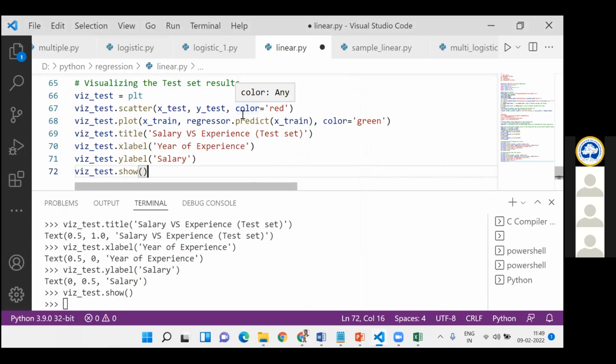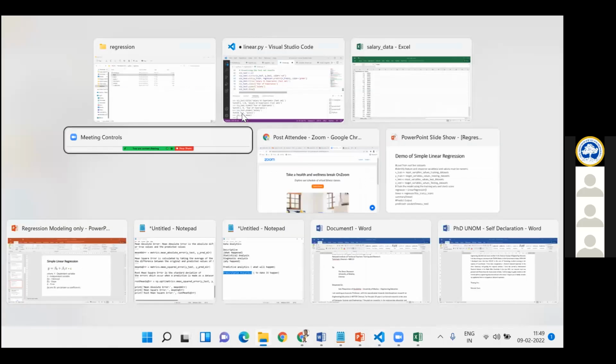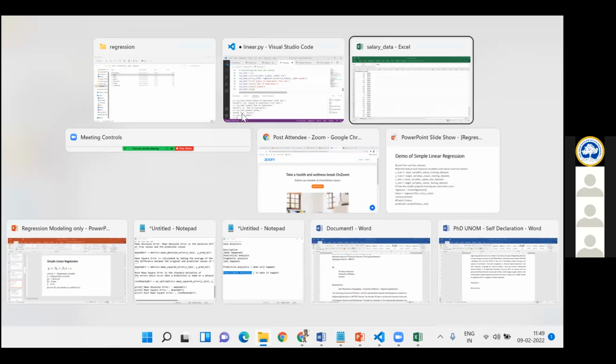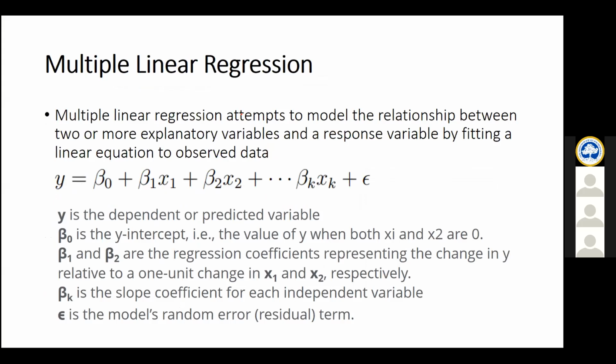Then the second one is we will go for the multiple linear regression. As already I told you, multiple linear regression is where you are having more than one value. So more than one value here: x1, x2, xk, all of them are there. Beta 1 and so on are the regression coefficients. Beta naught is the slope.